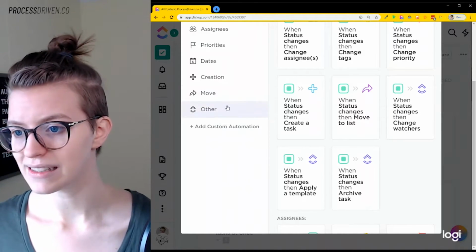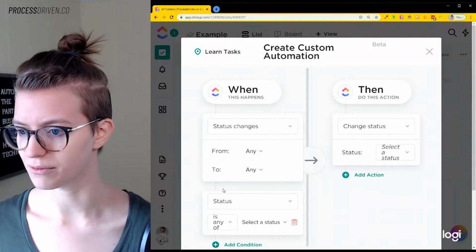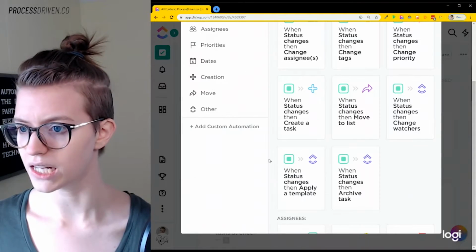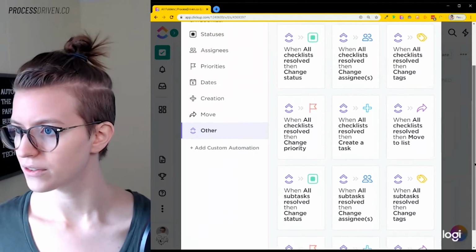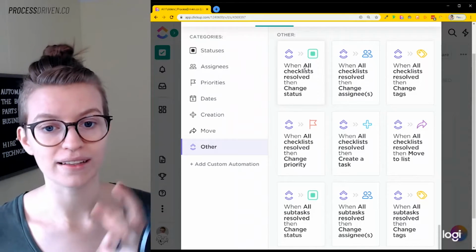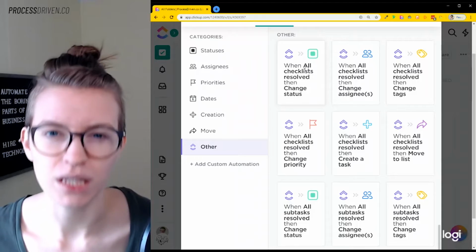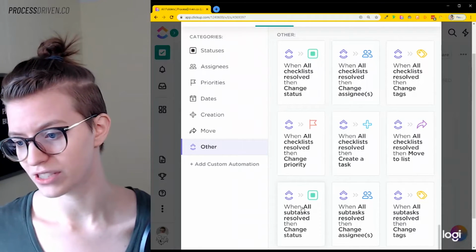So we might want to consider, and again, I'm using the default ones here, but you can create all these from scratch as well. Oops, didn't mean to click on that. When we are in here, the screen is small. Okay. We could use something like when all checklists are resolved, meaning complete, done, change status. Or we could also do the same thing for subtasks.